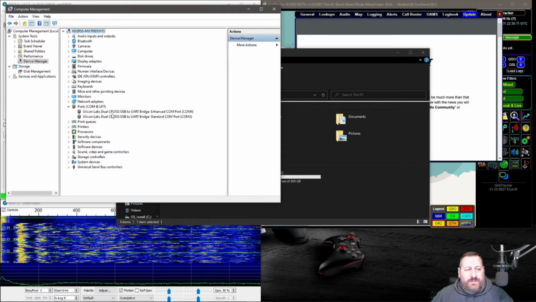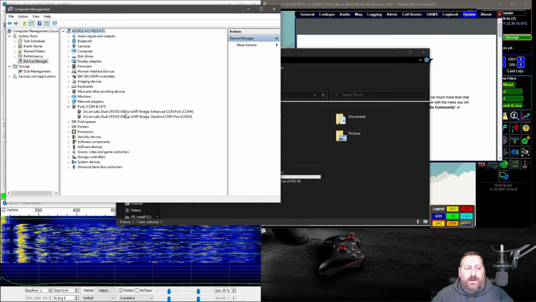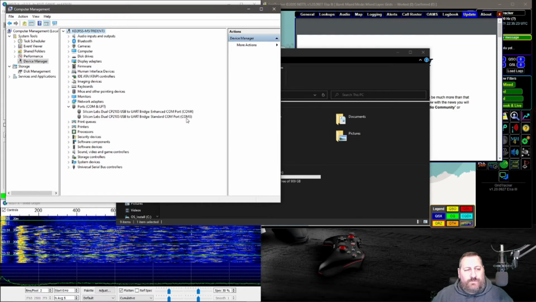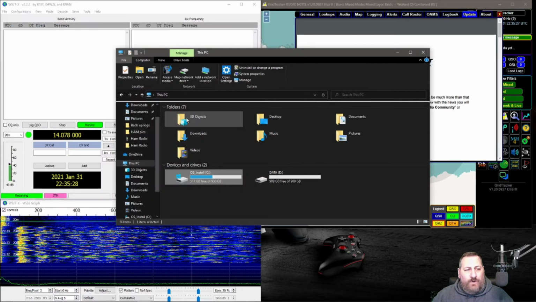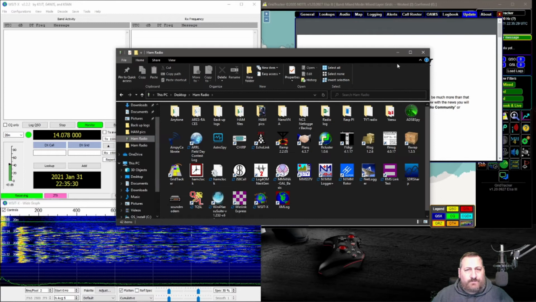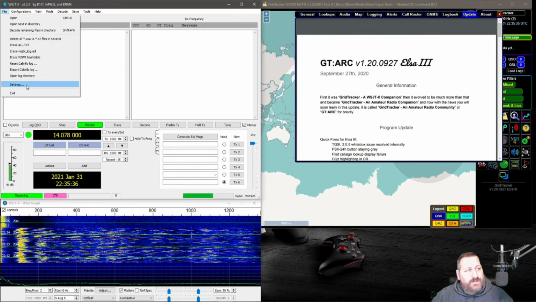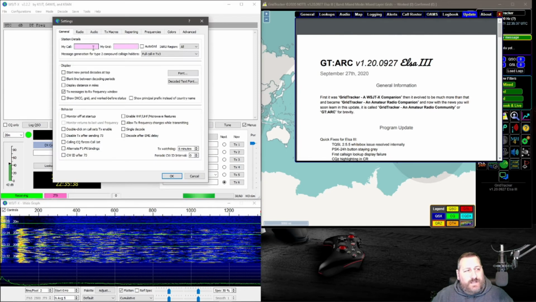It might say like mine says CP2105 USB. That might be all it says, and then COM port. But those are the two COM ports you want to use. So I can see here COM port 4 and COM port 3 are the two that I've got the radio hooked up to. So let me minimize this. We'll go right into settings on WSJT-X.